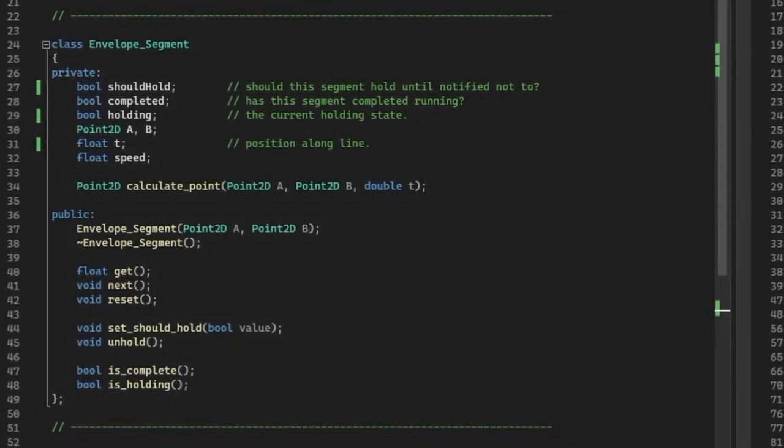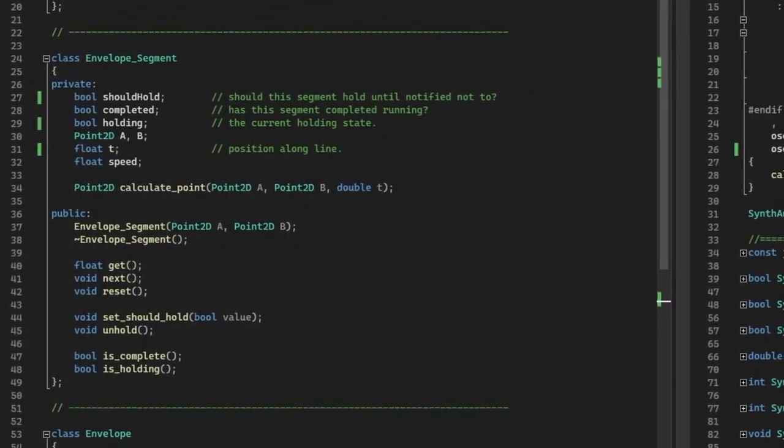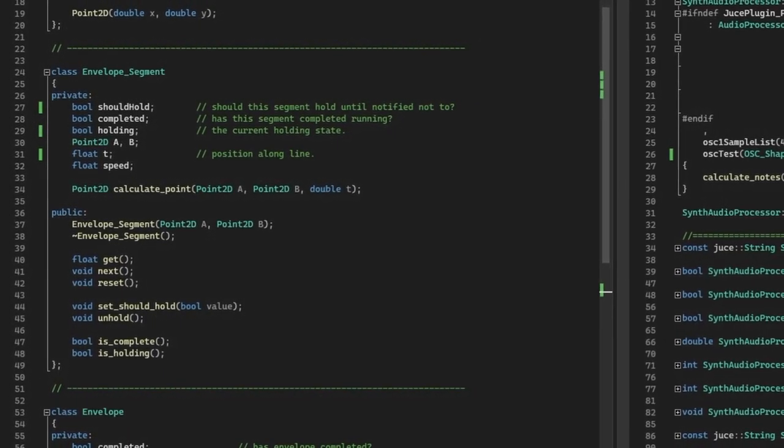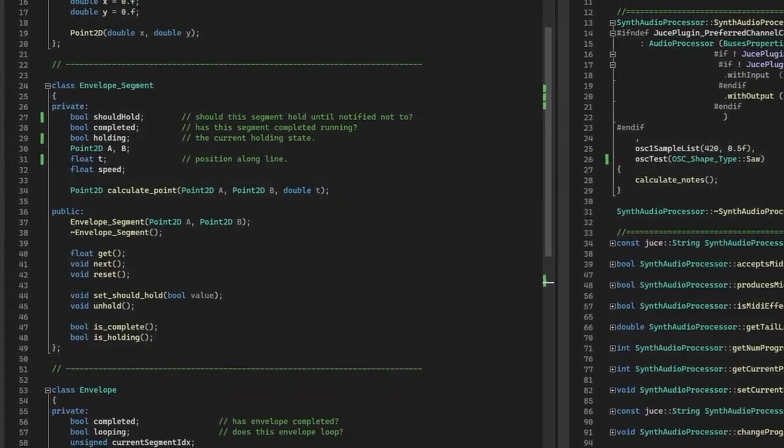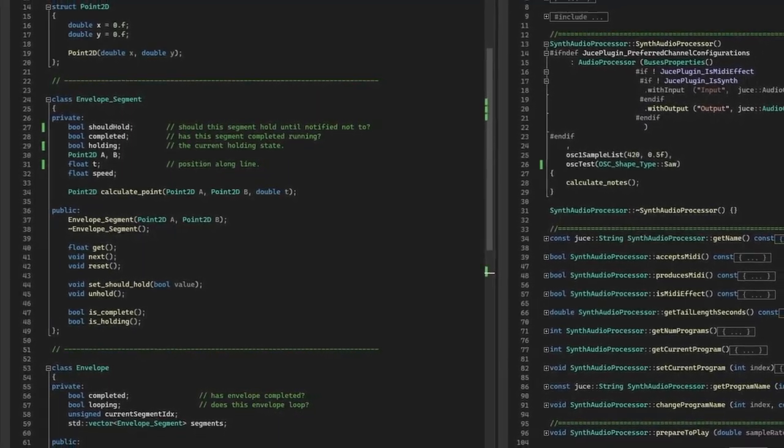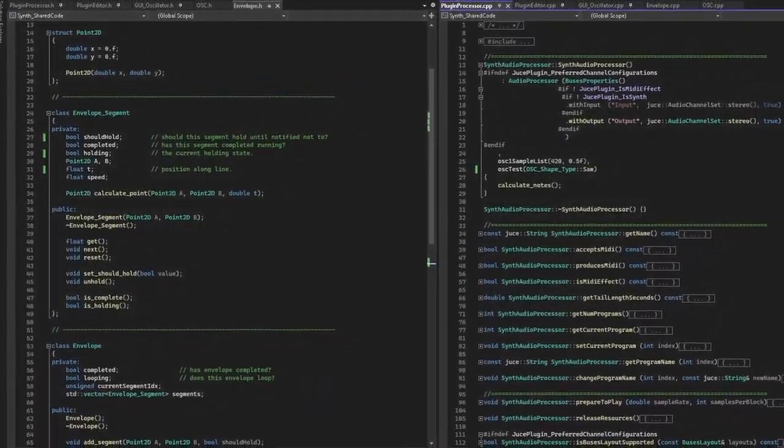One thing that I will say is that there are no exponential curves or anything like that. It's just straight linear lines. But that's all coming later, baby. That's for sure. Don't you worry about that.